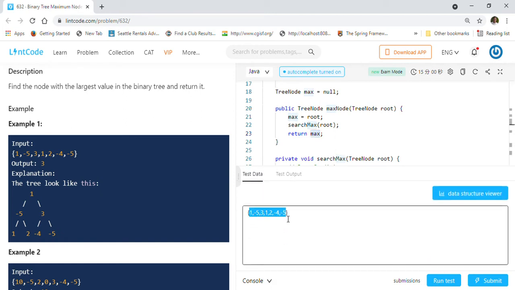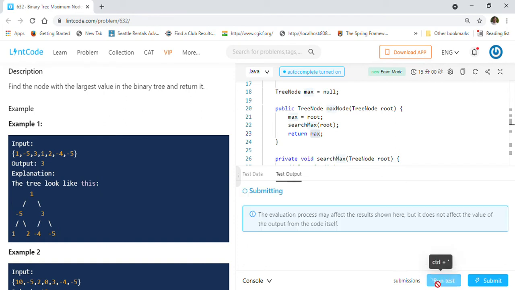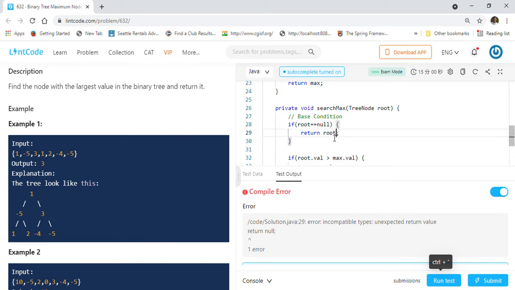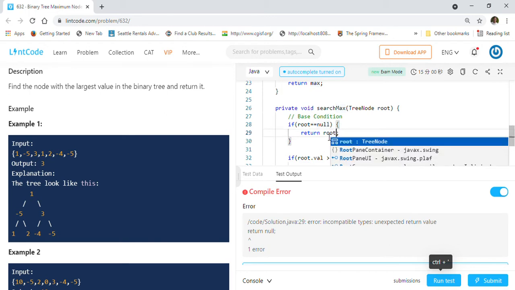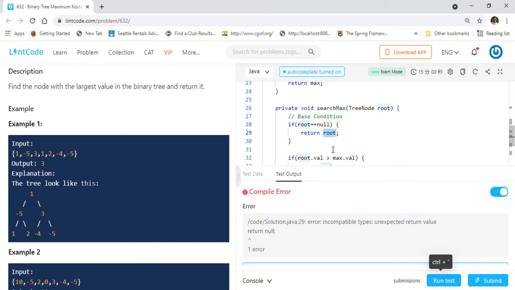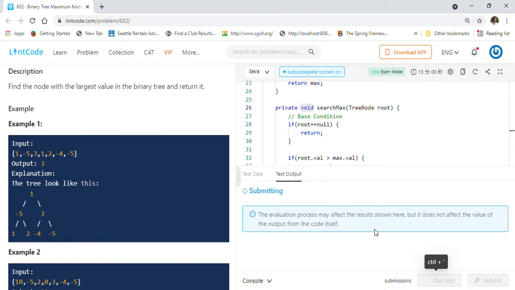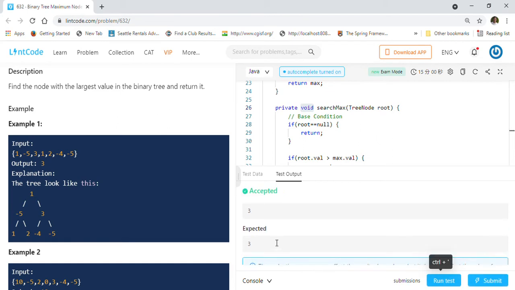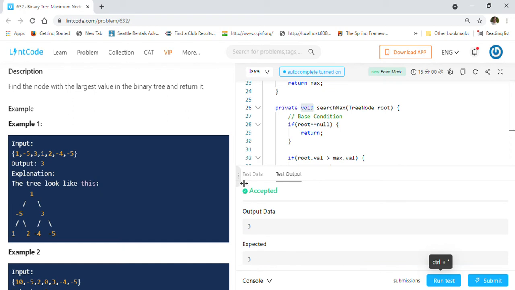This is the same example that they have given us, right? Return null is Java 29, right? So Java 29. So we will just return root here, right? We have to just return, because our return type is void, so we don't have to return. So our solution is getting accepted, right? Here 3 and 3, we are getting the correct result.